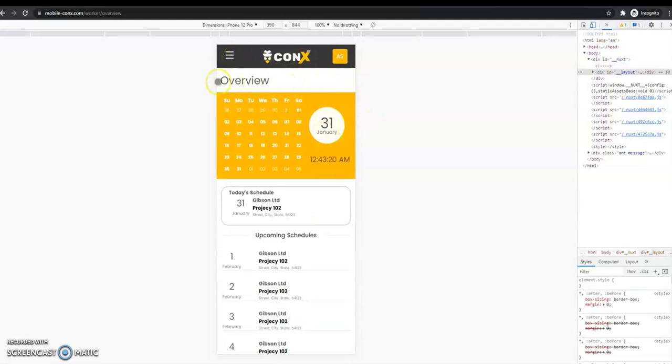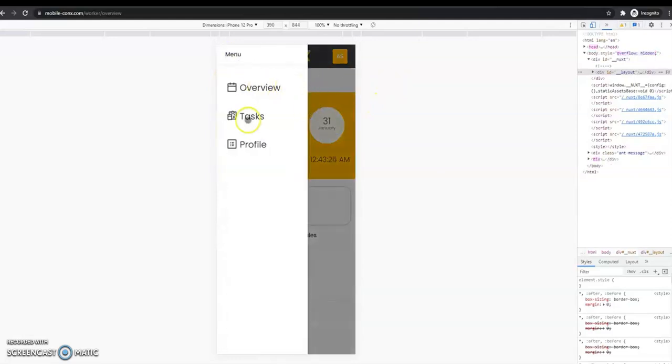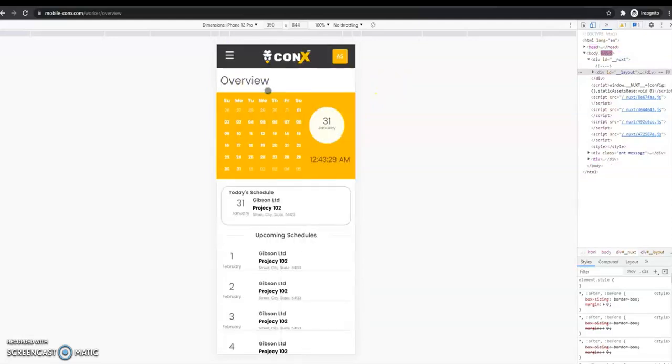So you can see the overview. If we click on that taskbar, you can see overview, tasks, and profiles. Those are the three different options. And on the overview, you can see the date, calendar. Right here, you can see the time.